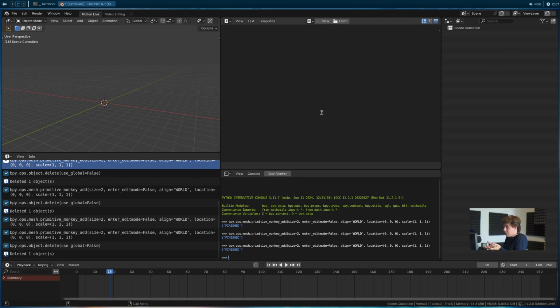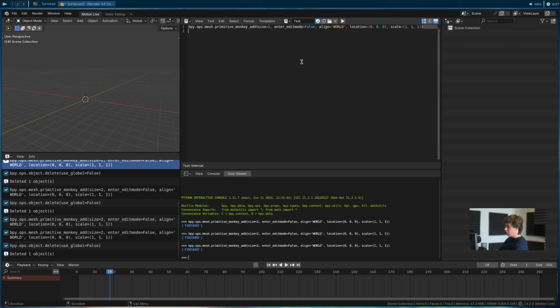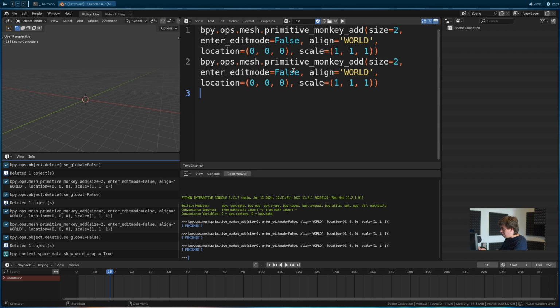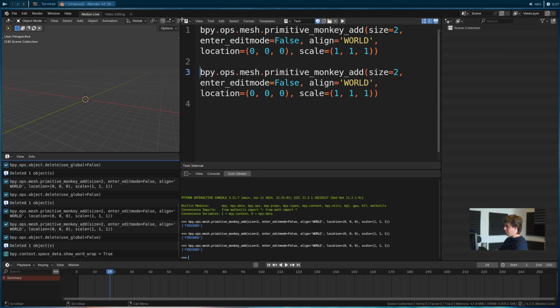So the text editor gives you the ability to write text, right? So not that big of a deal. We are creating a new file here, and I will just paste it, right? So I have just one line here with my code, okay? I will make it a little bit bigger so you can see it. And I will create another line here, right? So I have two lines with the same code.